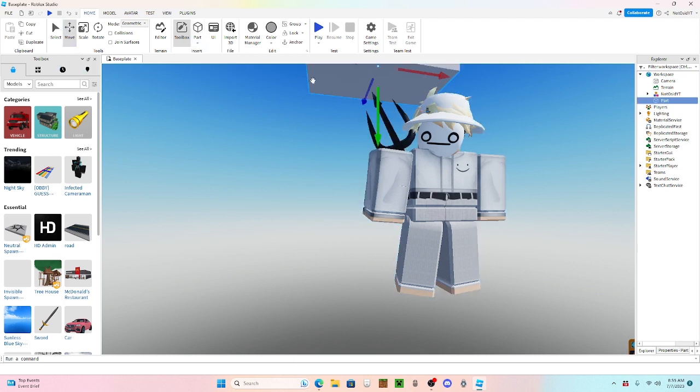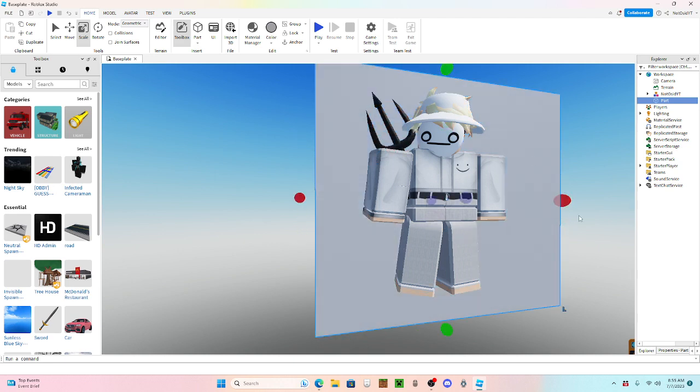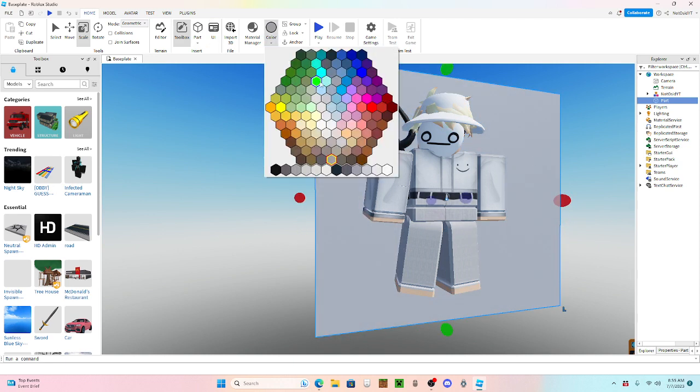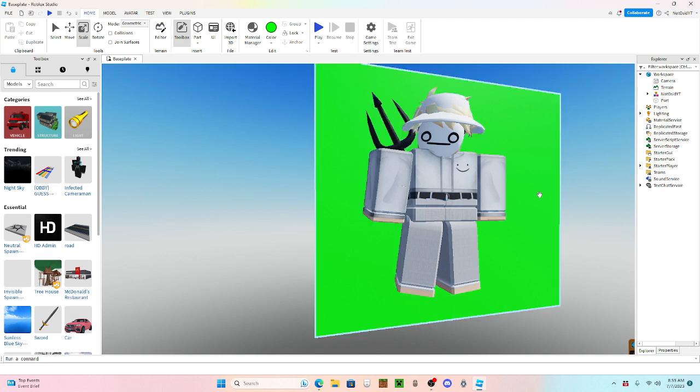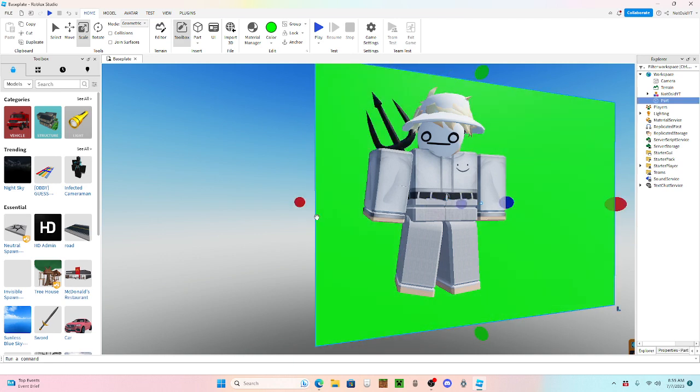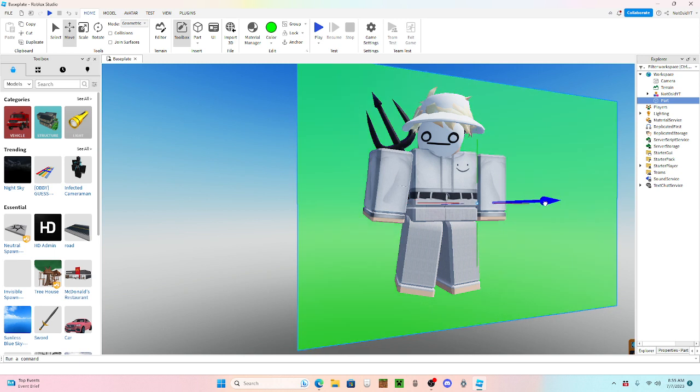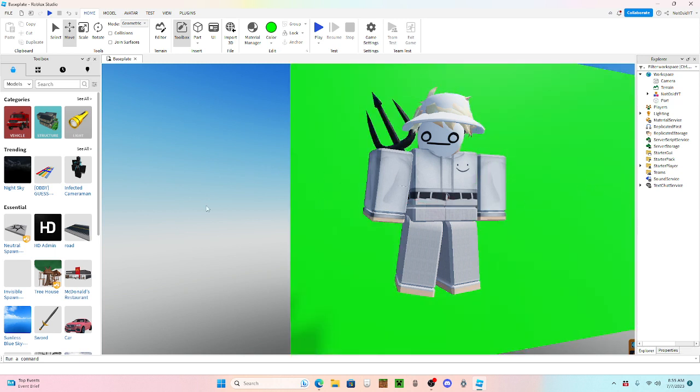Then go to the Move tool and move it behind you. If you can't move it, then change your angle. Click the scale button, and you're just going to scale it up, so it's pretty huge. There you go. And then you're going to go to color and make it like a green screen. Boom. That's the green screen I have for me. I can put it a little bit closer, so it appears bigger. And there we go. That's my guy.